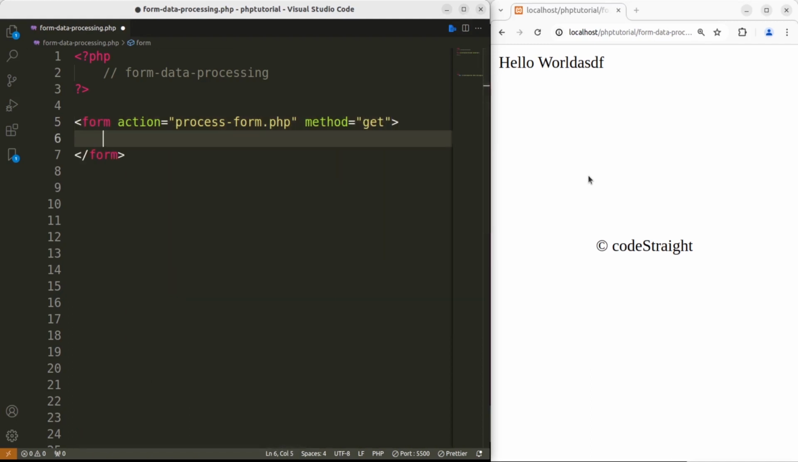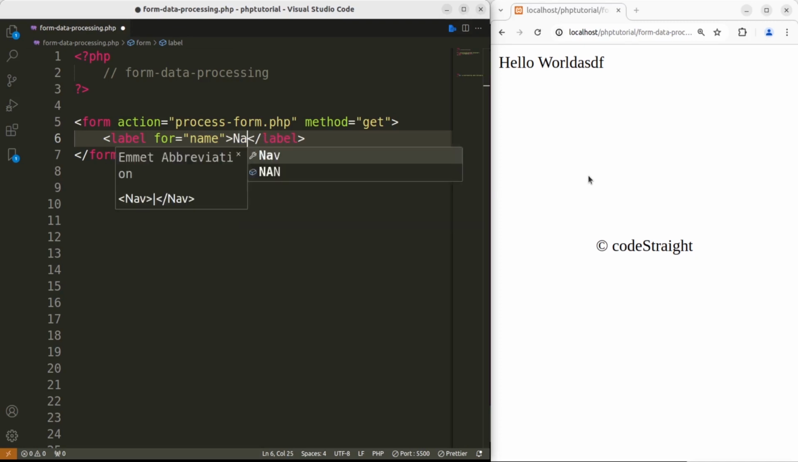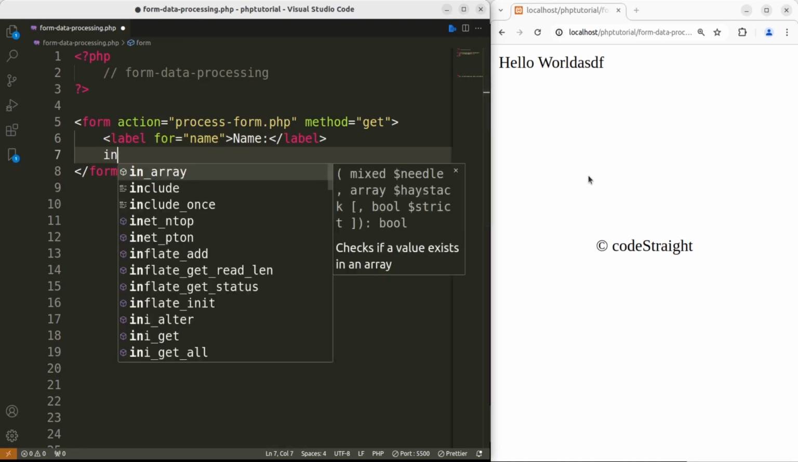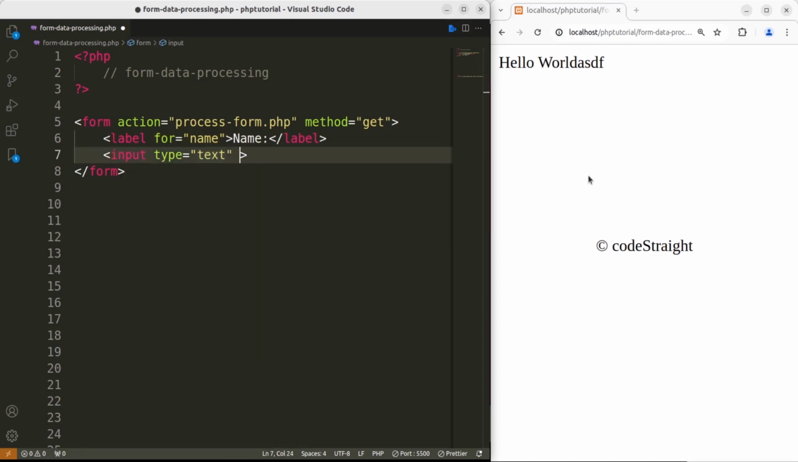Let's go to the next row and I'm gonna add a label here. Let's define the value for attribute is gonna be name, and let's add name here, colon. Go to the next row, and I'm gonna add new input field with an ID, say name, and the name attribute is gonna be name. You can specify any values here, it's all up to you. And let's add some line break.